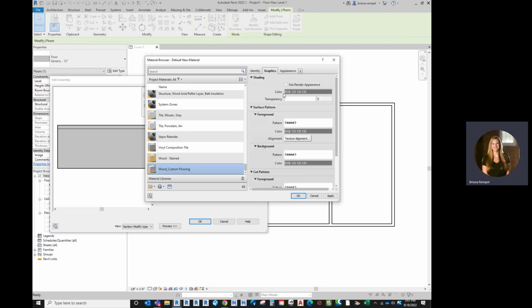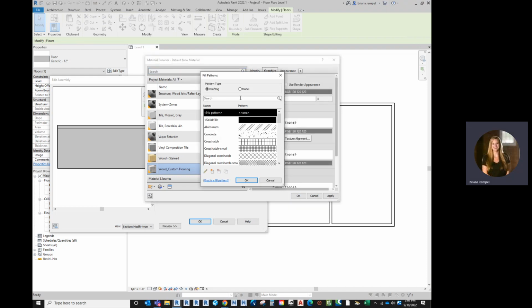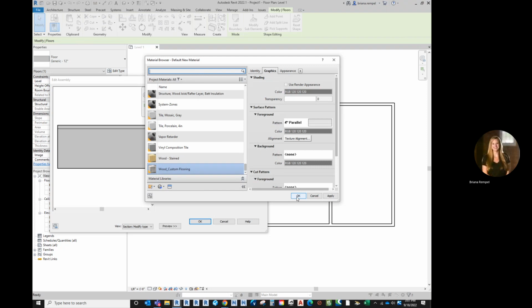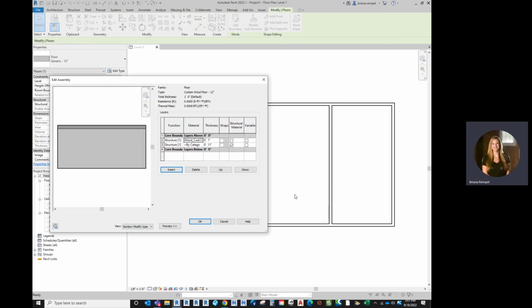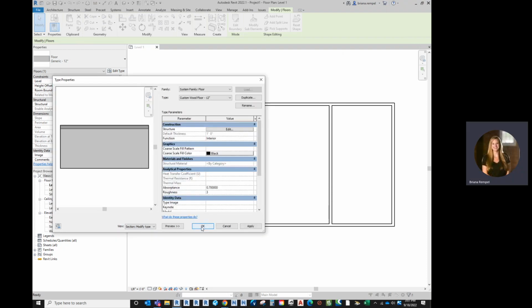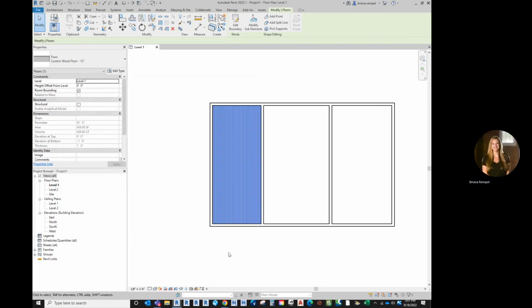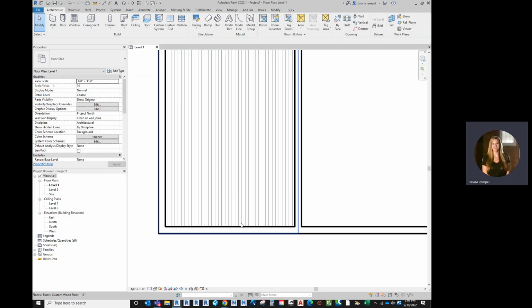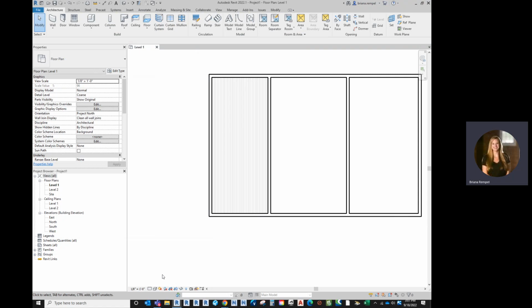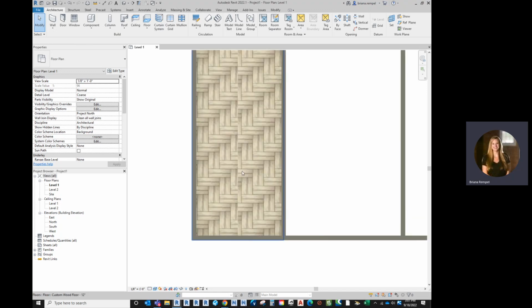And then I'm going to check my graphics tab. I'm going to add a pattern to it. I'm going to add a model pattern to it so that it's adjustable. I'm going to say OK, and then OK again, OK again. And there we go. So there's my pattern that we just added under the graphics tab. If I switch that graphic display option to realistic, then we'll see that image there.